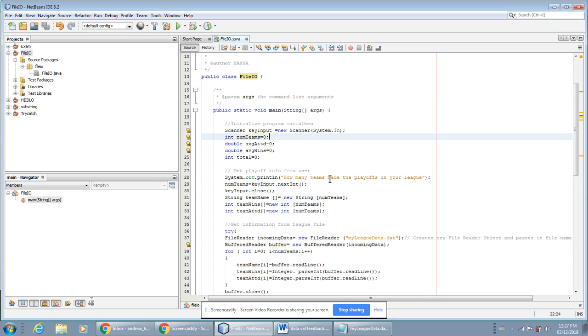The first thing I do is ask the user how many teams are going to be in the playoffs. Depending on the league, it might be 4, it might be 8. So I'm asking how many teams are going to be in the playoffs. I get that next integer from the keyboard. And then I close off that scanner.